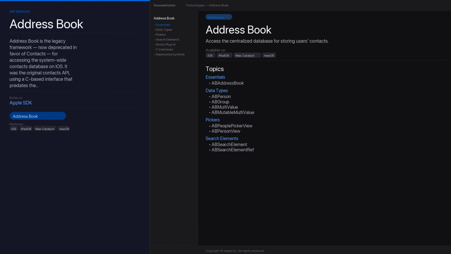AddressBook is the legacy framework, now deprecated in favor of Contacts, for accessing the system-wide contacts database on iOS. It was the original Contacts API, using a C-based interface that predates the Contacts framework's cleaner object-oriented design. You'll encounter AddressBook in older codebases, particularly those that predate iOS 9. For new development, use the Contacts framework, used historically in messaging, email, and social apps.